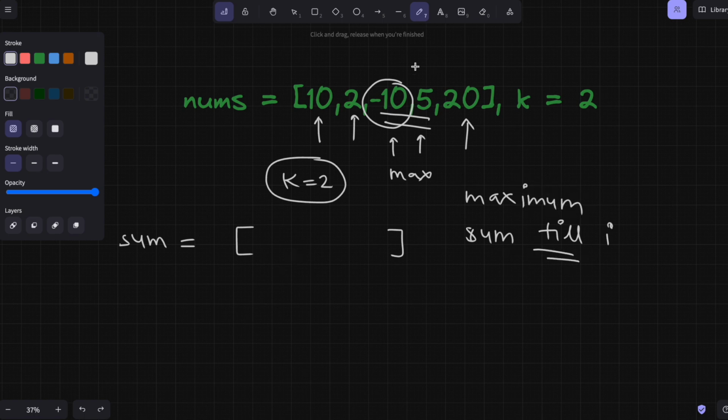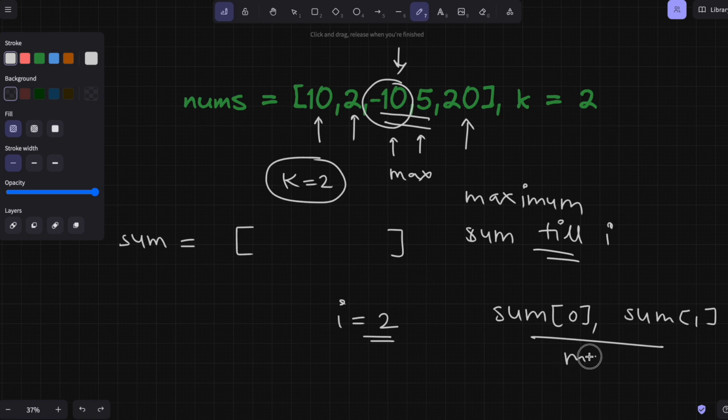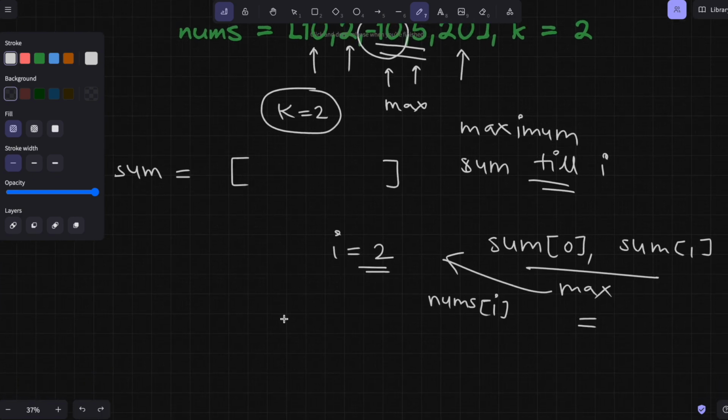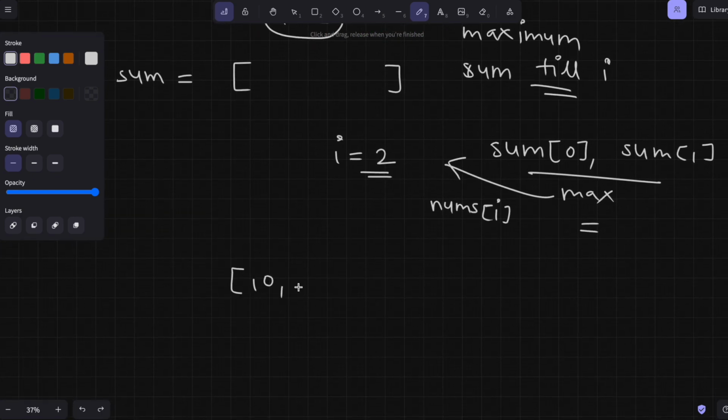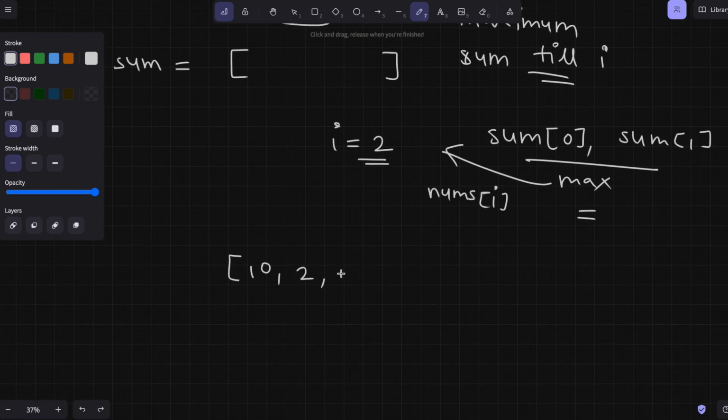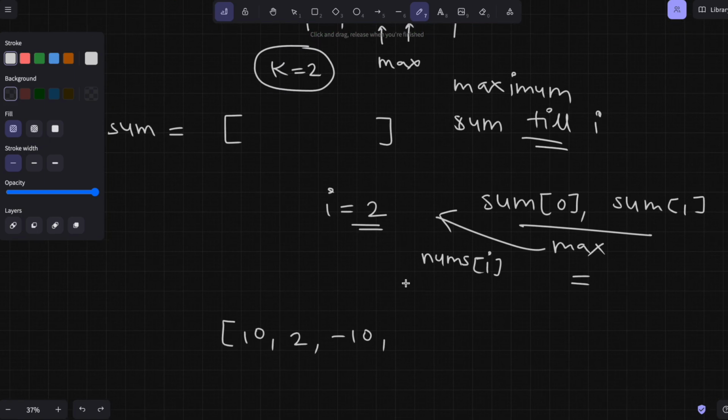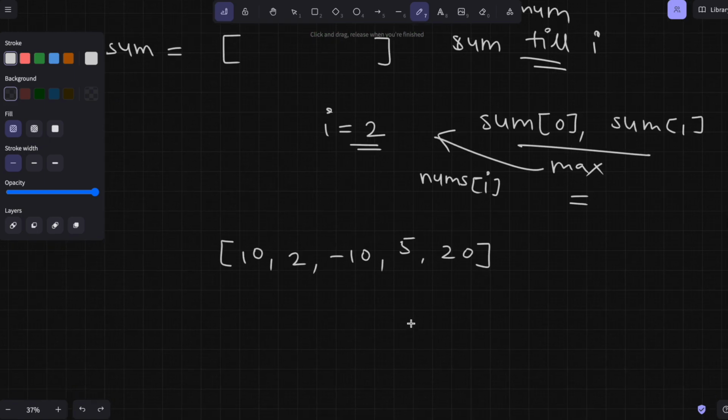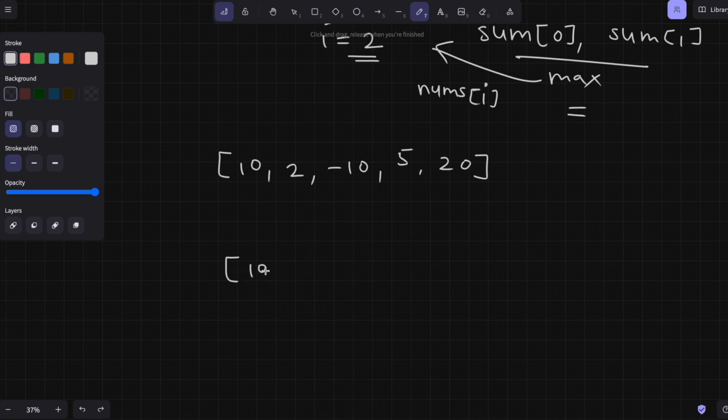If I want to pick i for i equal to 2, I can check sum[0] and sum[1], whichever is maximum, and add the element nums[i] to that maximum. So I will try to construct the sum array for 10, 2, minus 10, 5 and 20. Initially sum would be 10. Now if I come to 2, then the sum should be 12, because you can see we already have 10 here.